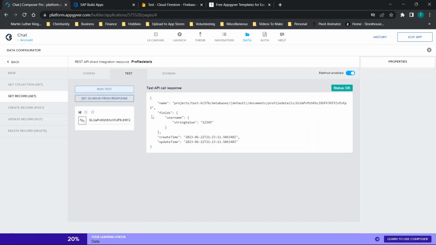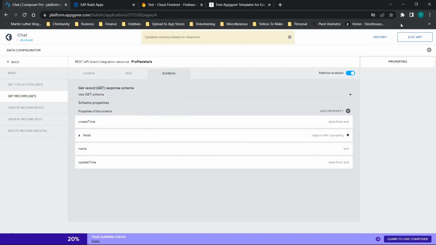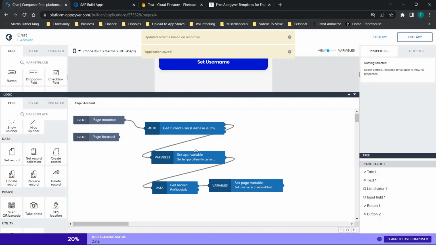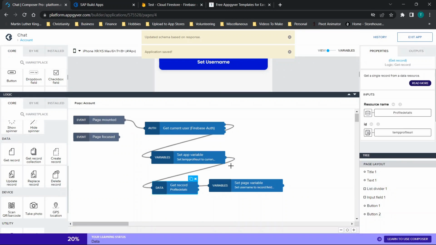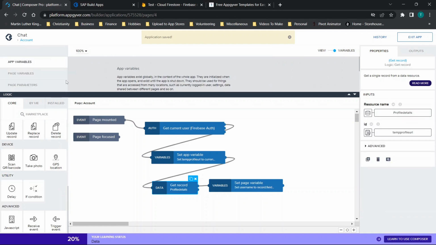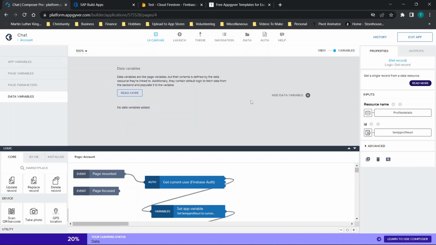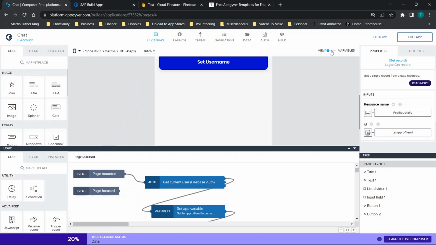We now pulled in this sample data, so we can click Set Schema from Response, save, go back to where we just were, and in our get record, if you don't see profile details, you need to add it to your page. Very simple. You just click the variable slider, click data variables, and you can add the data variable, but I don't think it's needed in this case.